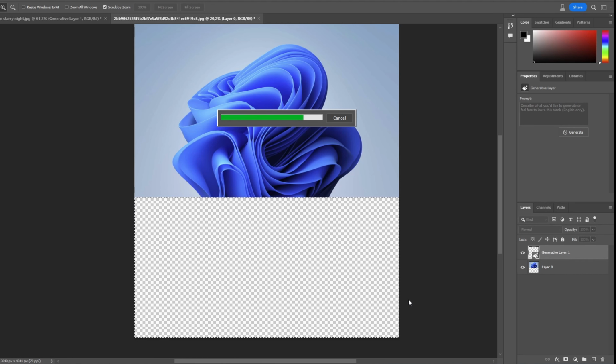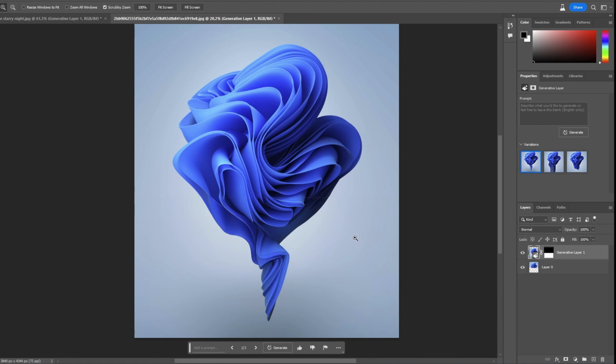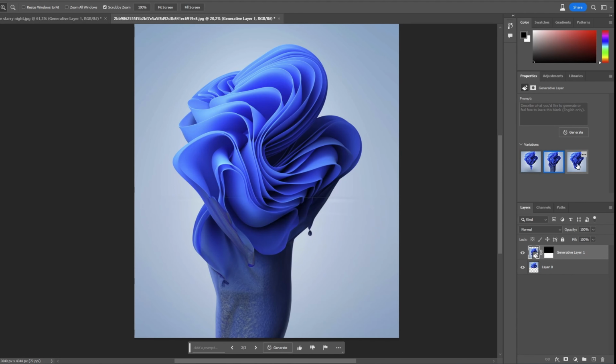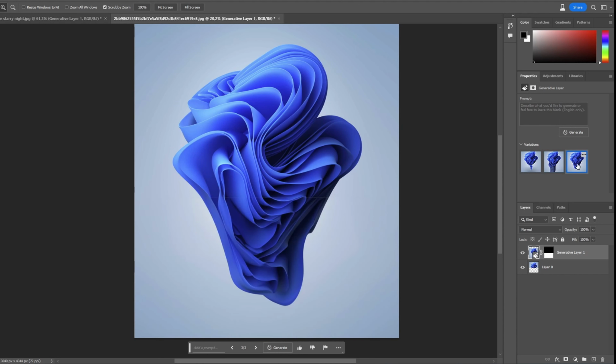And so a few moments later, while waiting for it to load and think and process the image, we can see here in a few moments we have three options. This is the first one. If I click on the second one, it looks like this, and the third one like that.